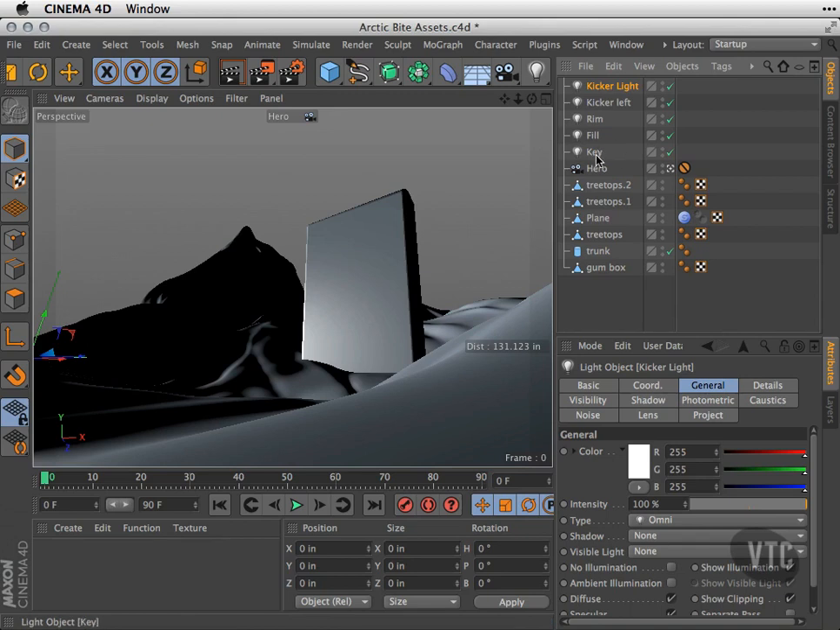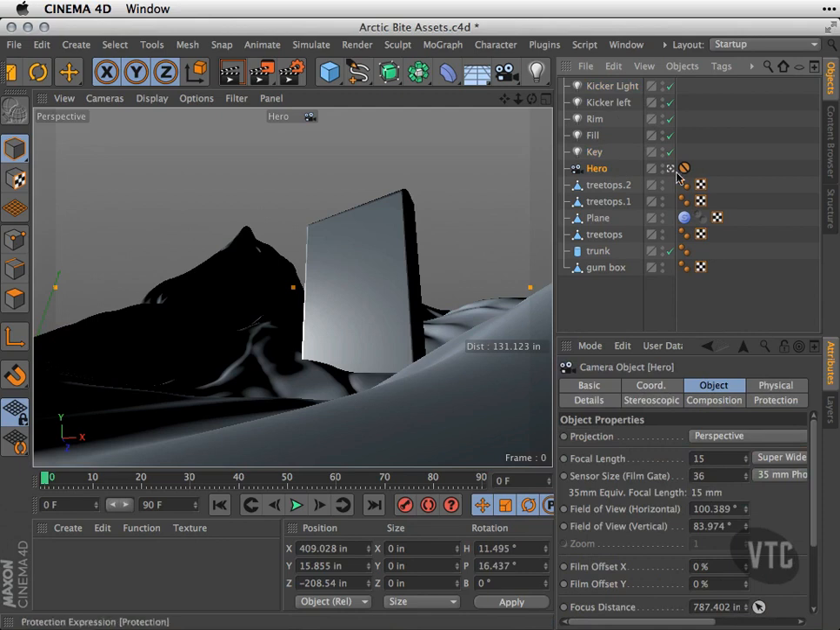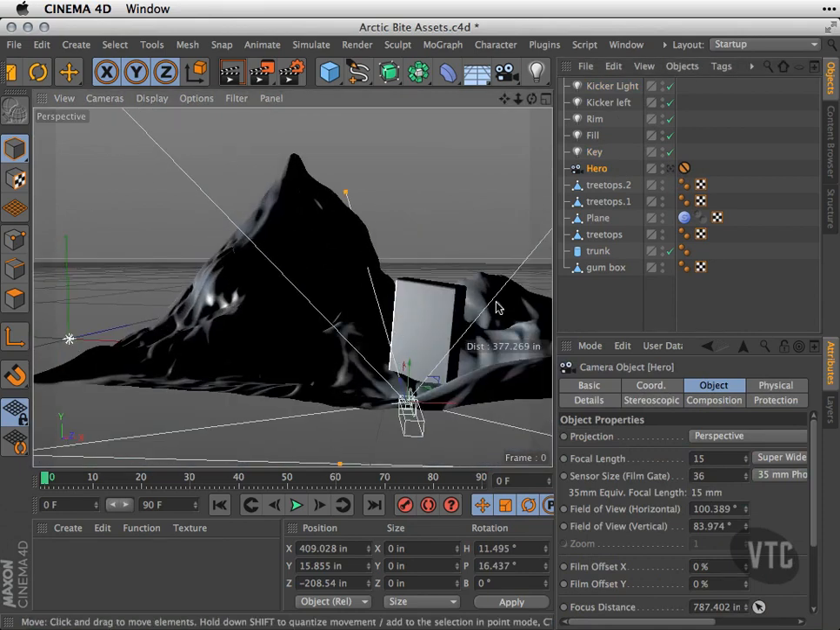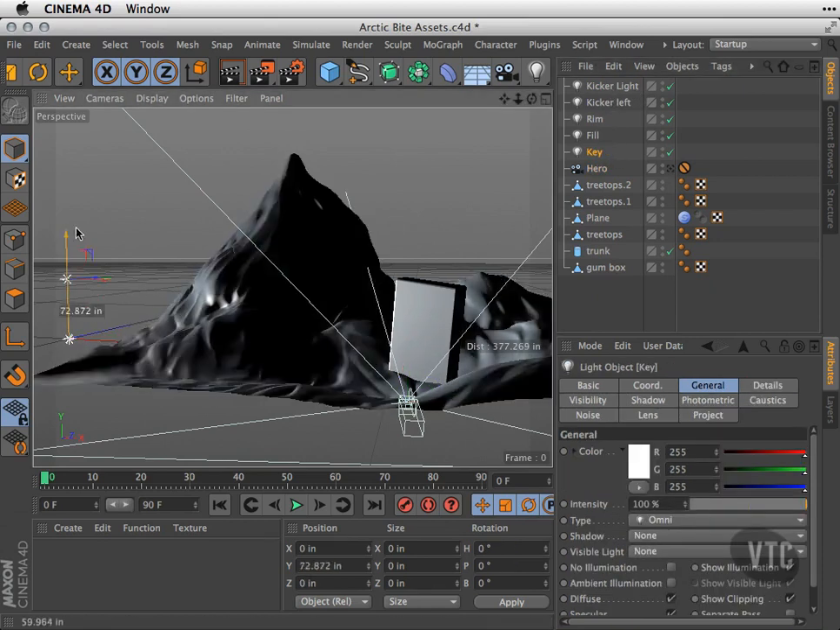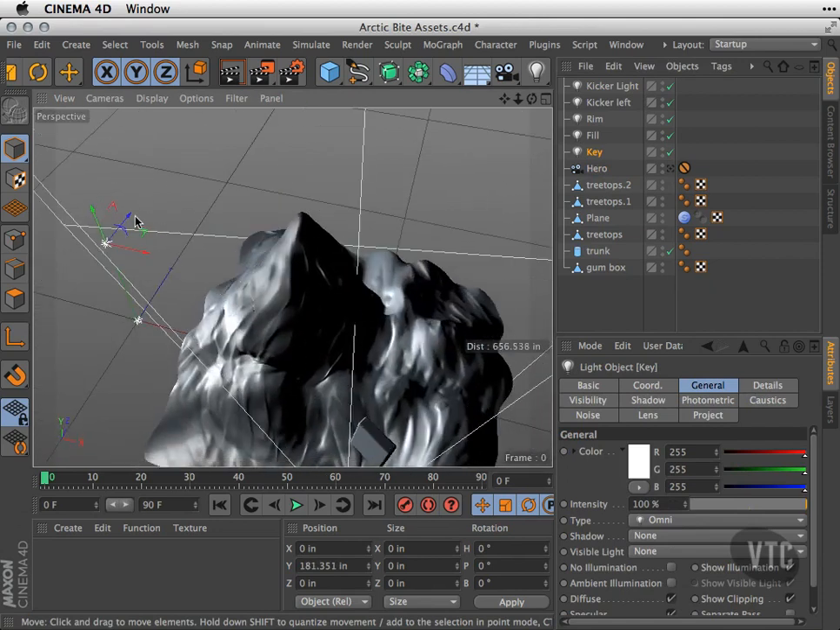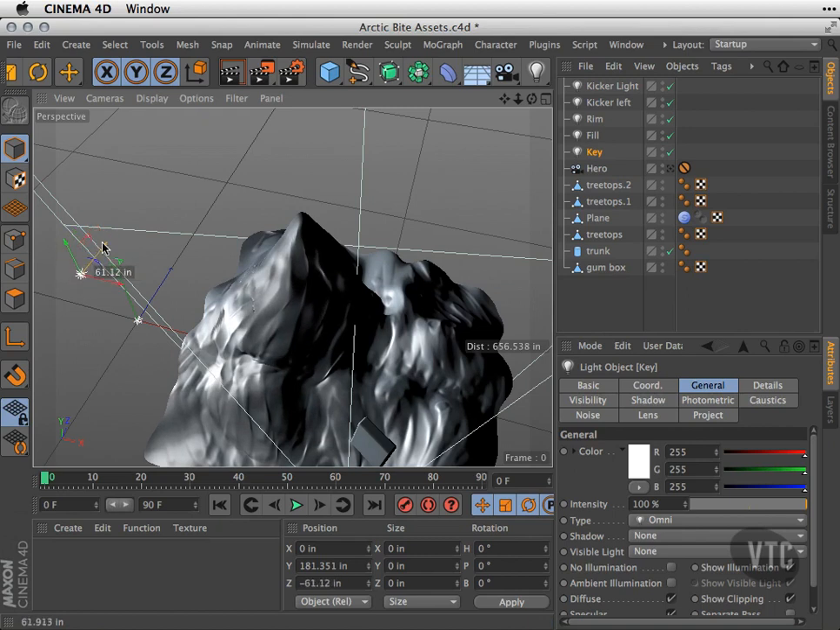So let's go ahead and grab our key light, and we're going to move that guy into position. So let's grab our camera, click right here so we can temporarily turn off our projection. And we're going to grab our key light again and move it into position. We want to make sure we emphasize that deep shadow that you usually see on mountains. Put it maybe right about here.